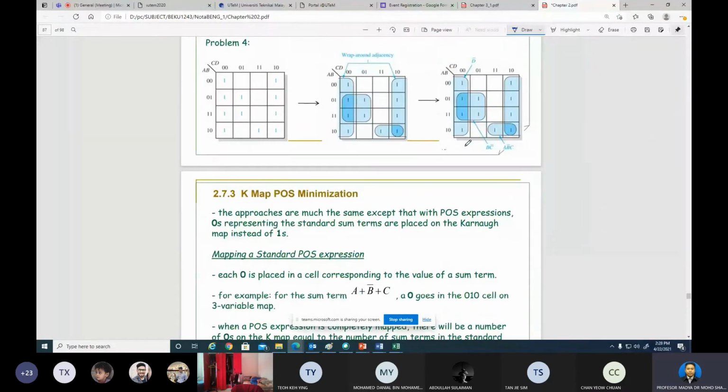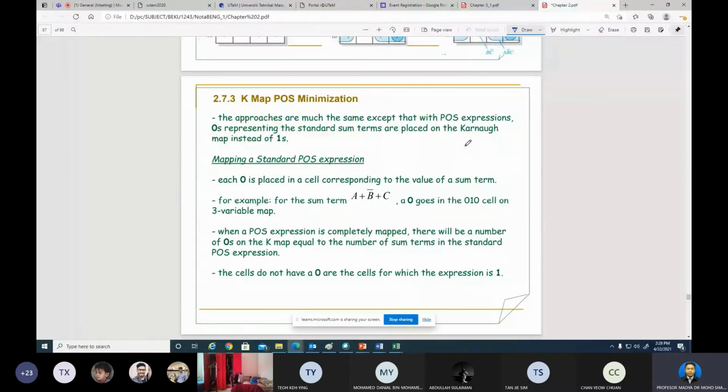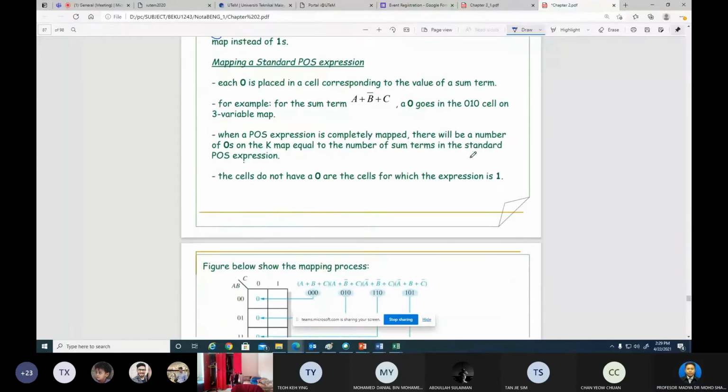Okay, so we go for the POS. Today we continue our lecture on the K-map, the POS. What is the difference between the SOP and the POS? The output will be 0. We look at grouping on the 0. Okay, grouping on the 0.